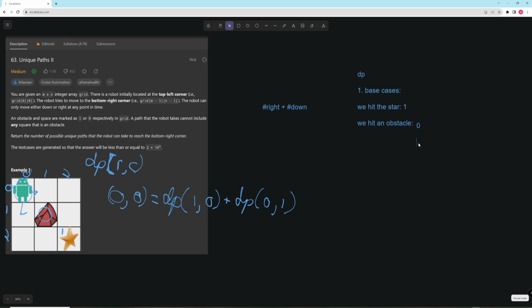Okay, now what other stuff do we need to take care of? So we hit the star, we return 1. We hit an obstacle, we return 0. We can go right or we can go down. Okay, we got that. It's kind of like the coin change problem, but what other things do we have to take care of? Is there any other base case? Yes, obviously. We are out of bounds. So if we're out of bounds, we're also going to return 0.